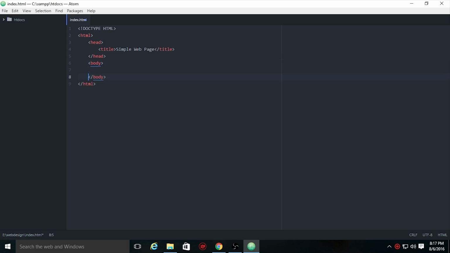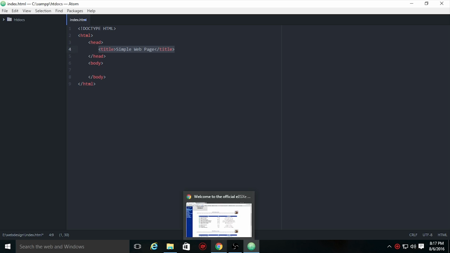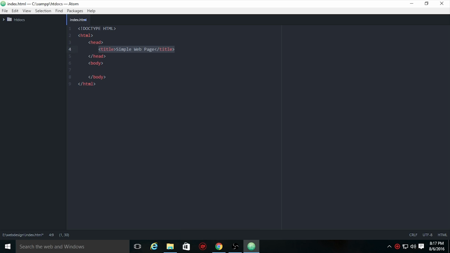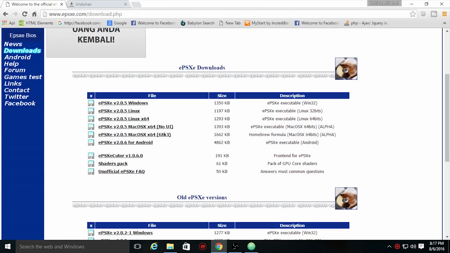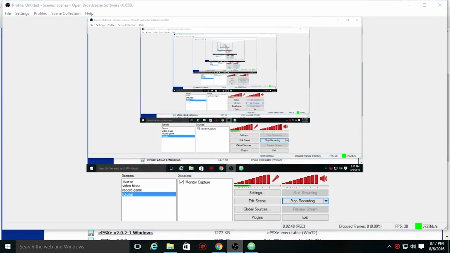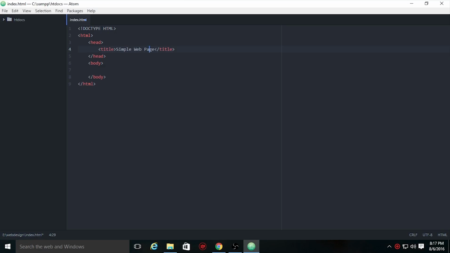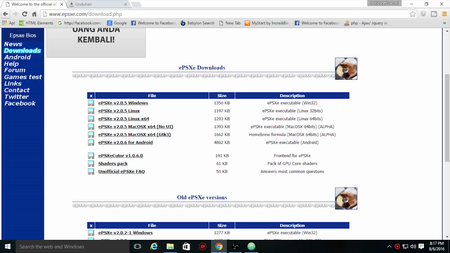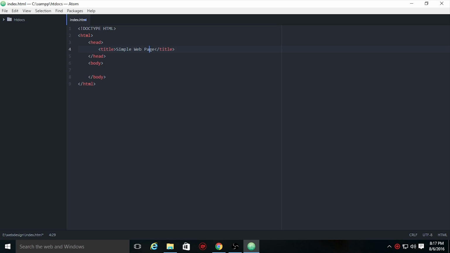Okay, that's it. The title means pretty much what you have on a website, a title name like this. Example, welcome to the official epoxy, example like that. But if I make it like this, simple web page, it will show simple web page, but there is nothing in the contents of your page because we haven't initialized it yet.